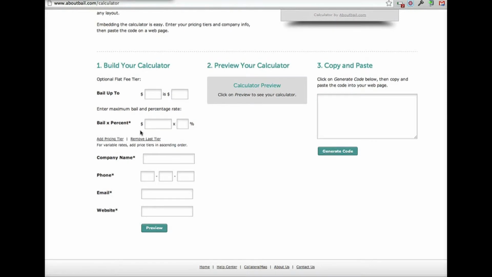The main section that you want to focus on is step 1 here, where it talks about building your bail bond calculator. The first thing that you want to do, let's say you have a flat fee that you charge for a bail amount up to a certain dollar amount. So in this instance, we'll say that for every bond that is $1,000 or less, we always charge $500. That's just an example. Then from there, we can get into our percentage tiers.